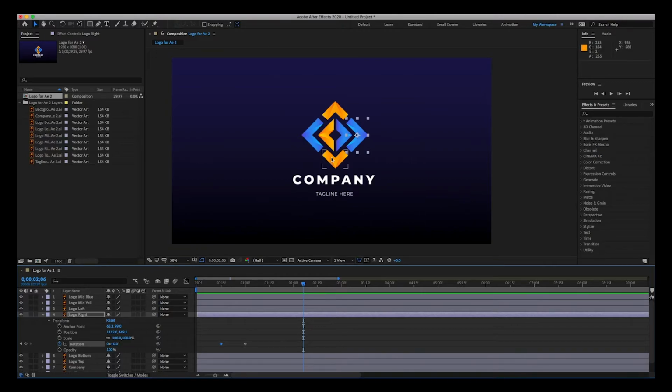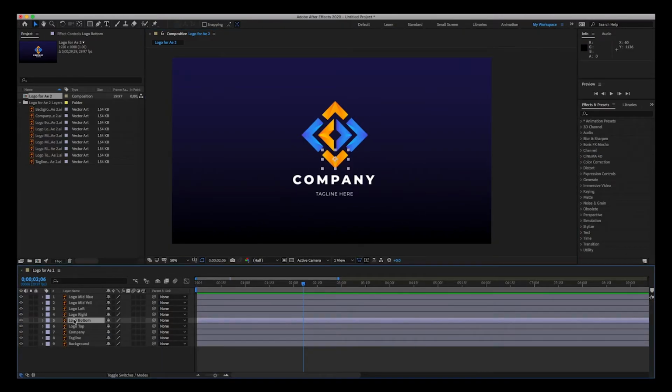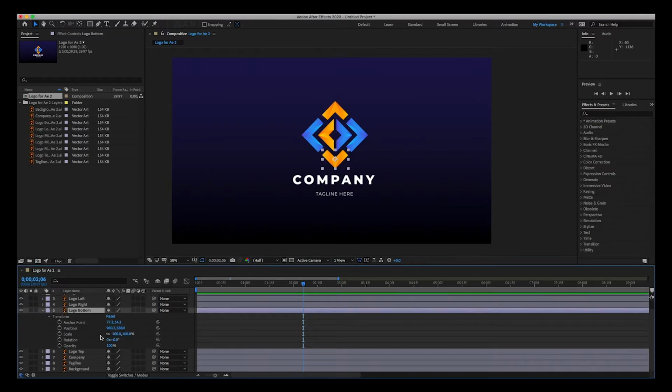So let's take another element. This is the bottom, logo bottom. It's right there. Open up its properties. Open up the transform properties, and let's do the scale. Let's animate the scale.